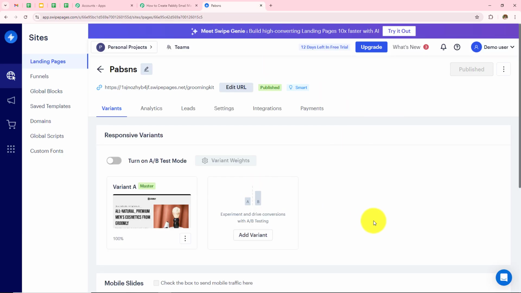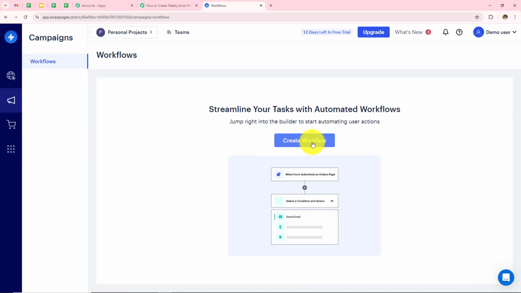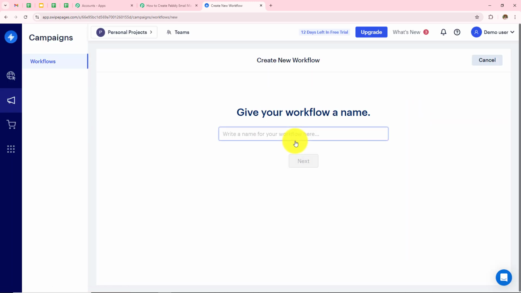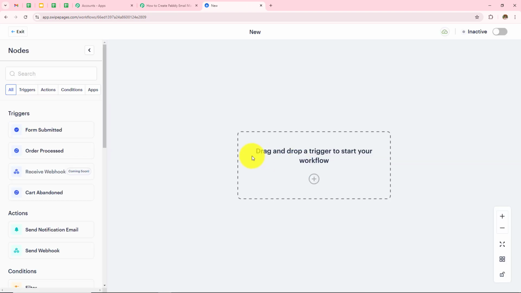So this is my landing page of Swipe Pages, and this is the product that I have created, and on the top I can see all these options. Here I need to click on this integrations, and then I have to click on this get started. Now here I can see this create workflow, so I'll open this, and first I have to give a workflow name. So let's suppose new is the name, and then I'll click on this next. Now it's written drag and drop a trigger to start your workflow.